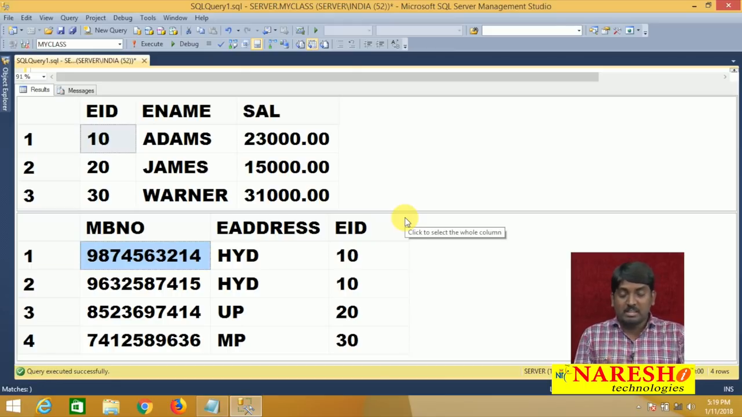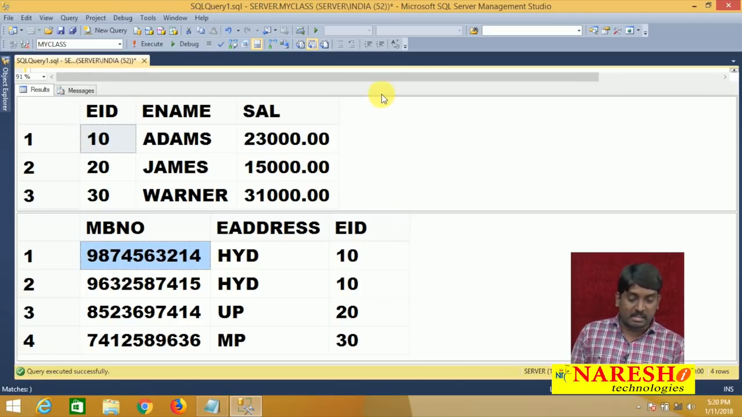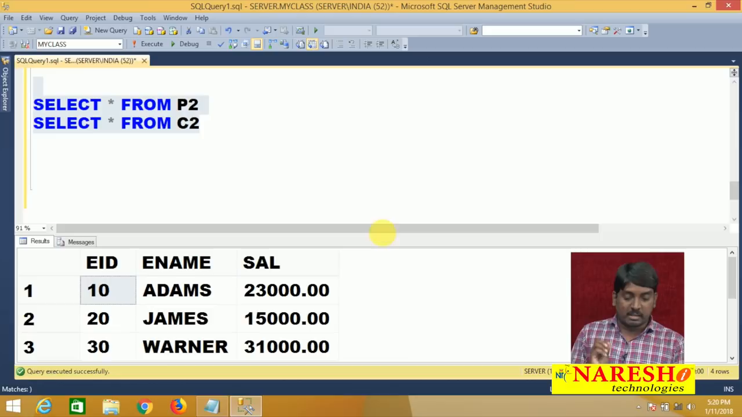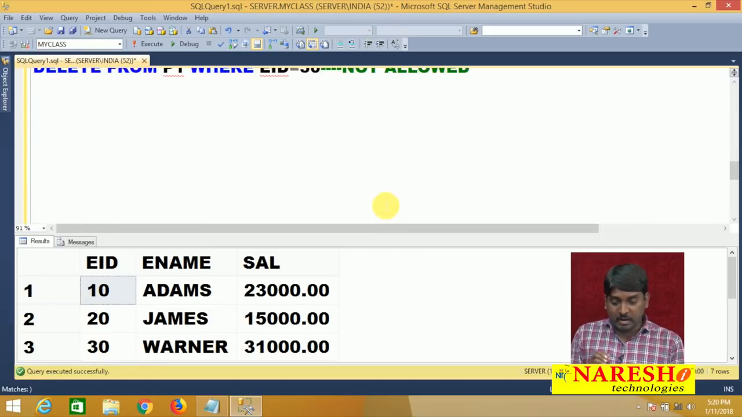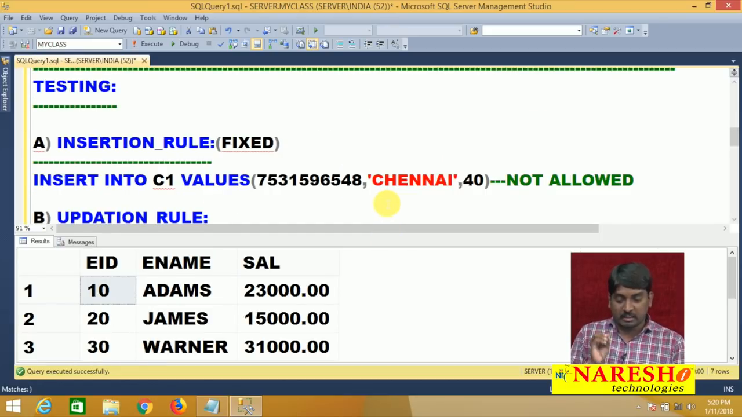But what is the difference here in this case, when I am adding on delete cascade and on update cascade? Yes, there are some differences. What is the difference here? The difference is in your rules. So I want to go for testing my rules now.